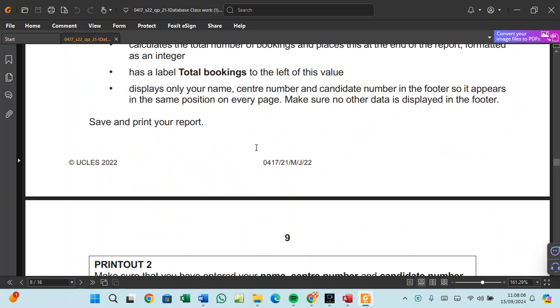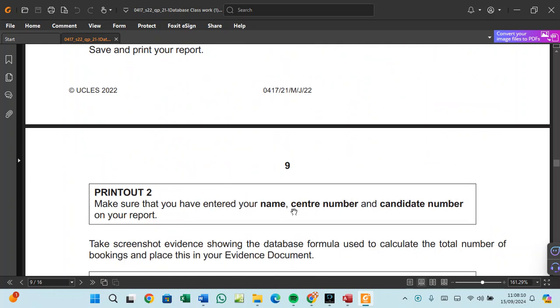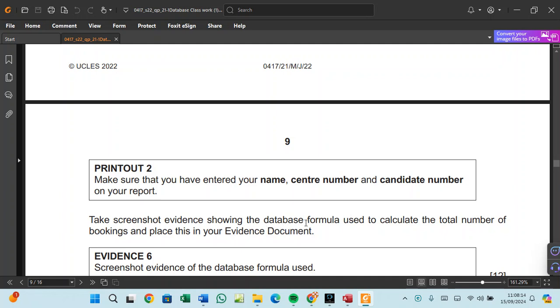So that one will give you, make sure that you entered, and then take a screenshot as evidence showing the formula used to calculate the total number of bookings, or total number. Yeah, total number you don't count, you say sum. So they want us to put a formula, an evidence that we did that.